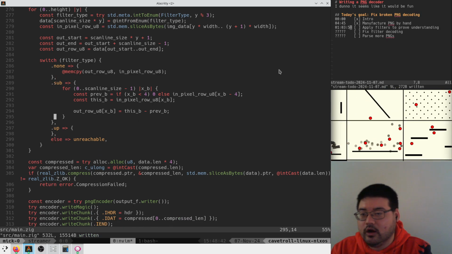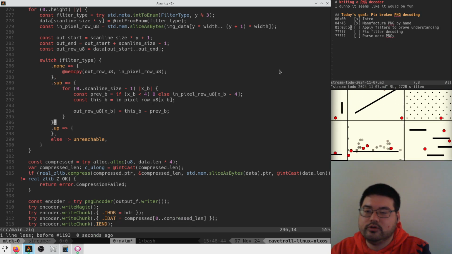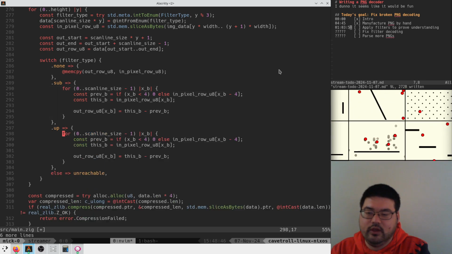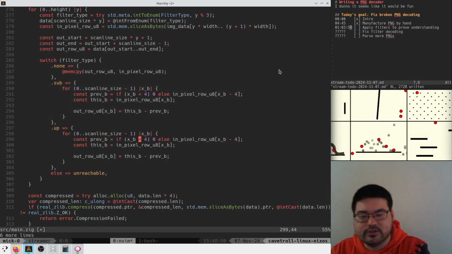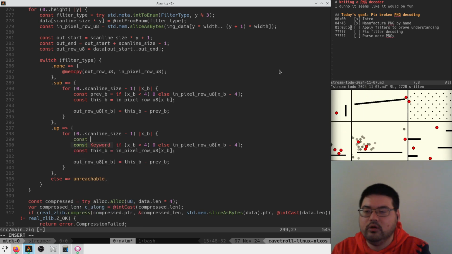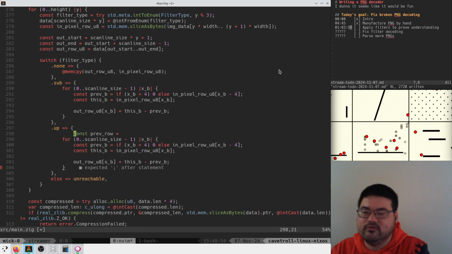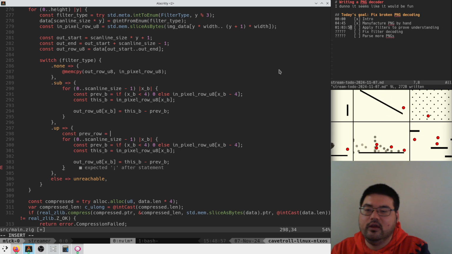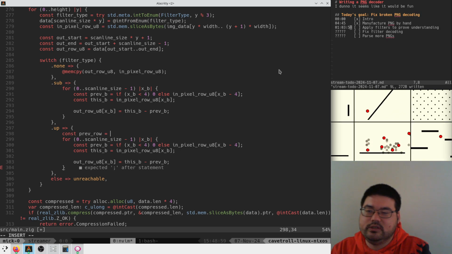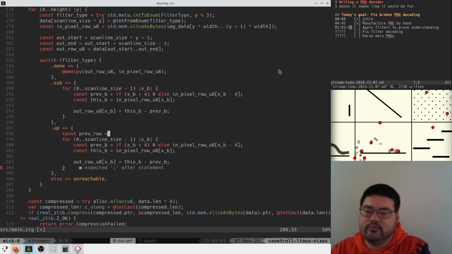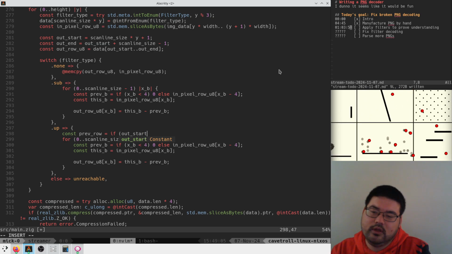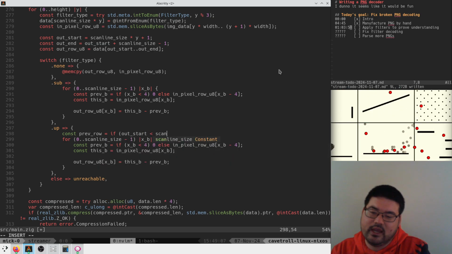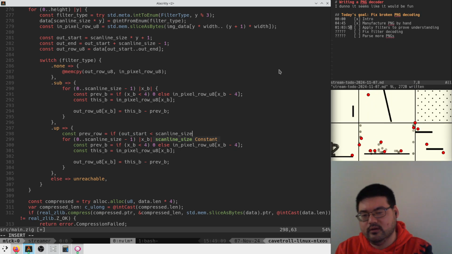So here, surely we're going to go over the scanline, and we have the out row. The previous is now just going to come from the previous row, right? So we're going to have to figure this out. So this is going to be like, if out start is less than scanline size, we're going to do something.